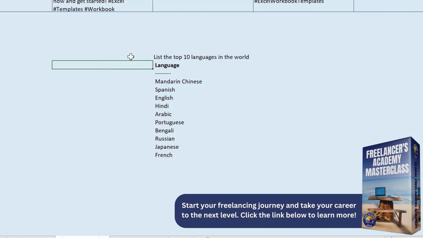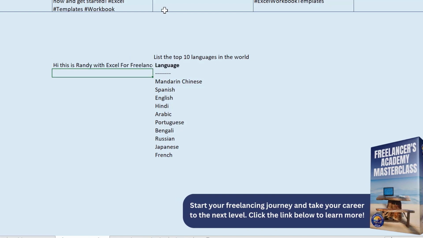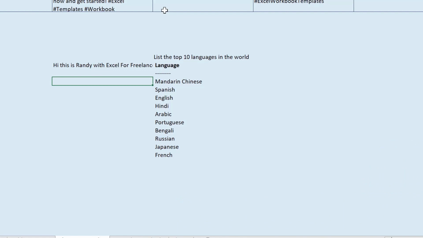Okay, now what I want to do is create a translation. Hi, this is Randy with Excel for freelancers. I want that in different languages. How can I do that? Well, we could say equals, we'll do ChatGPT, our function again, and here we want this, please say, and what do we want the sentence to be? It can be right here, that is an absolute.